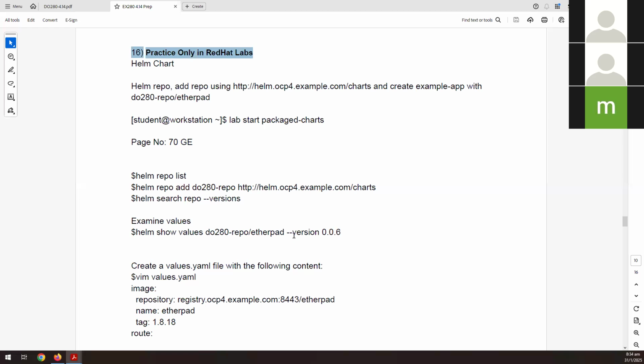In the exam they will give you the Helm repository URL. We need to create a repository using that particular name, for example app. That is the name you need to use to create this repository, and then you have to deploy the Etherpad application. In the exam, you don't have to run this lab command. They will give you the URL, create a repository, and then we will see how we can solve this question.